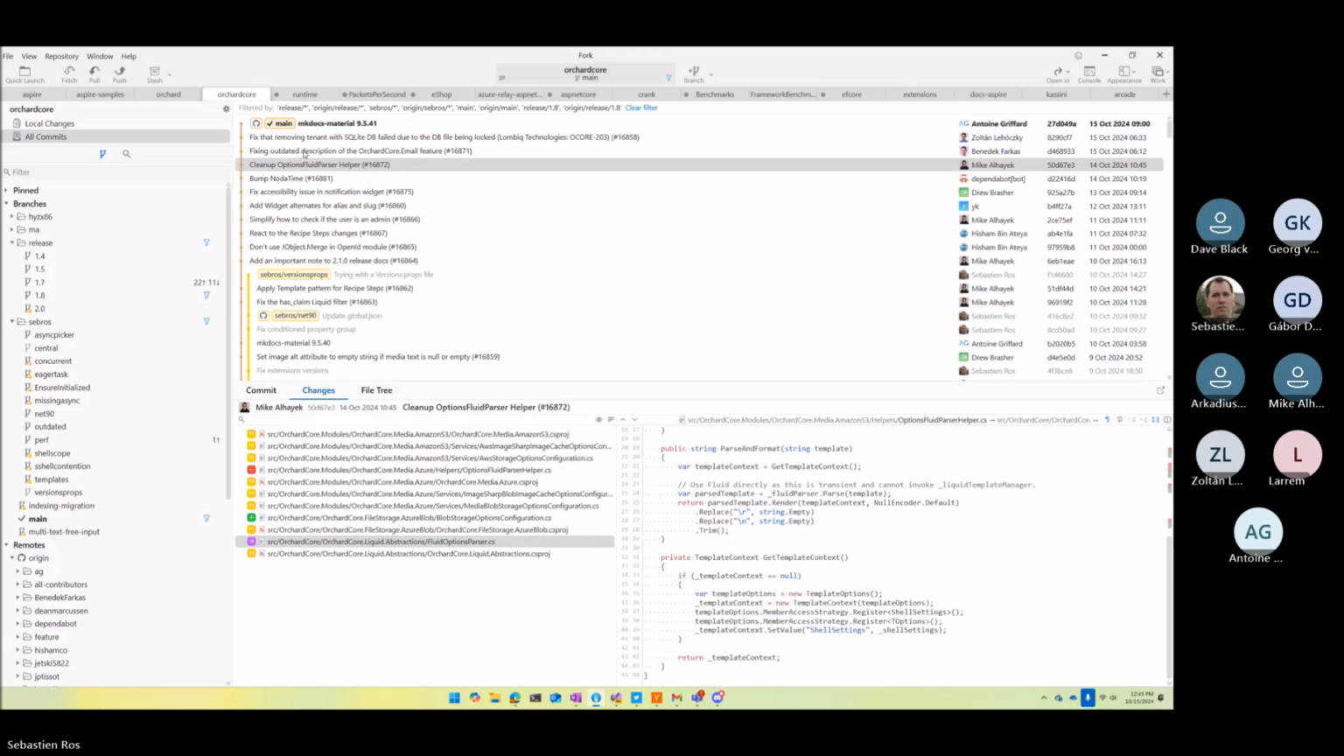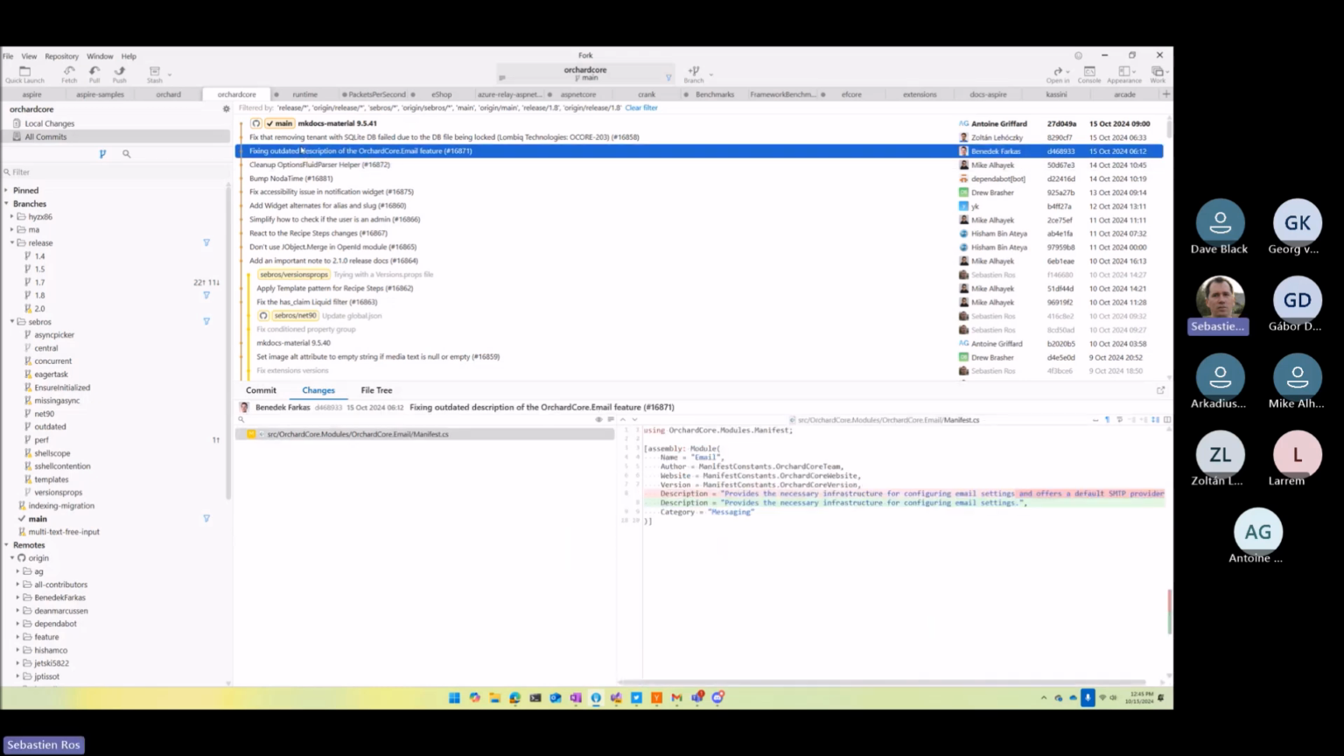Okay. Cool. Refactoring. Fixing outdated description of mail. Okay. Oh, Benedek. What is Benedek doing on OrchardCore? Is it his first commit? I think not the first, but certainly not one for a long time. And you are in for a treat because you also have another open pull request. Wow. Crazy.